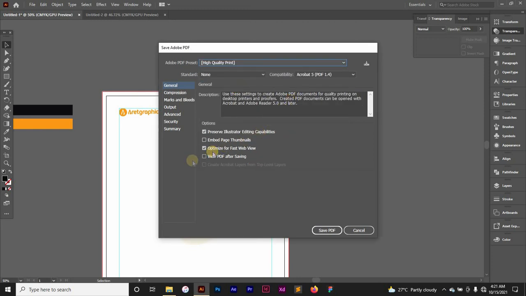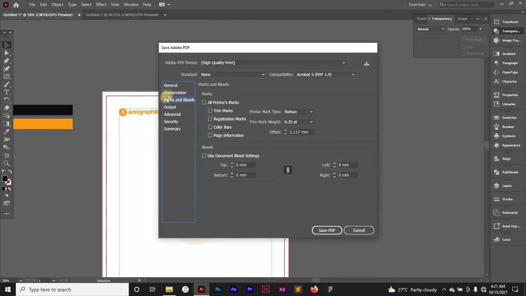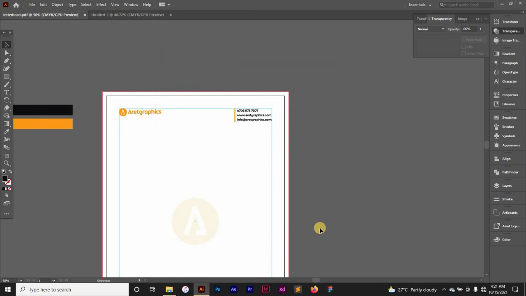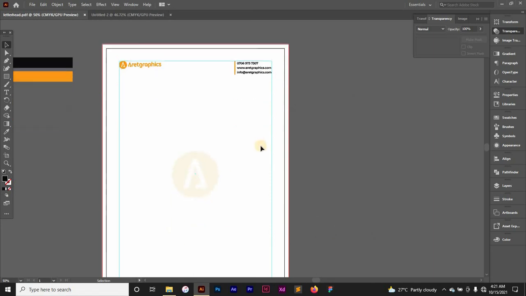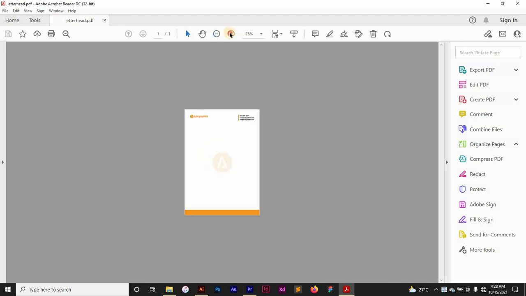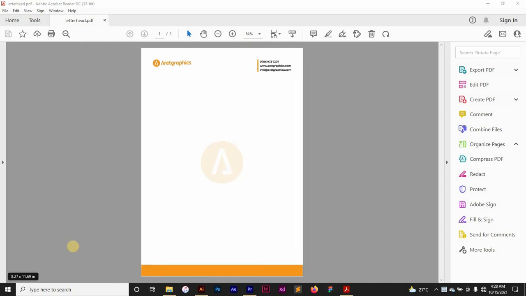So that's basically it. All the settings, you can leave them. The compression, the marks and bleeds, they are all okay. All you have to do is click on Save, and then it saves your letterhead for you. So this is how to design and export a professional or a standard letterhead paper for print.